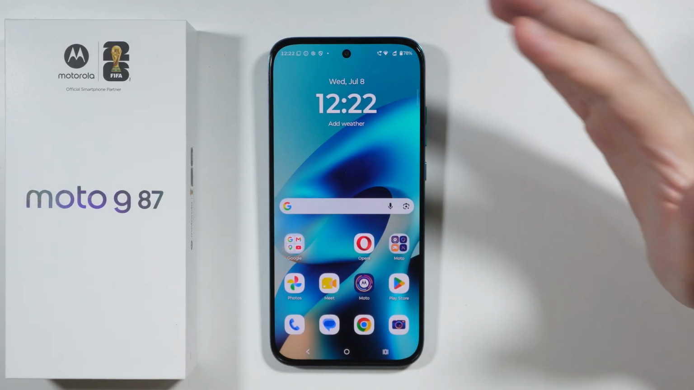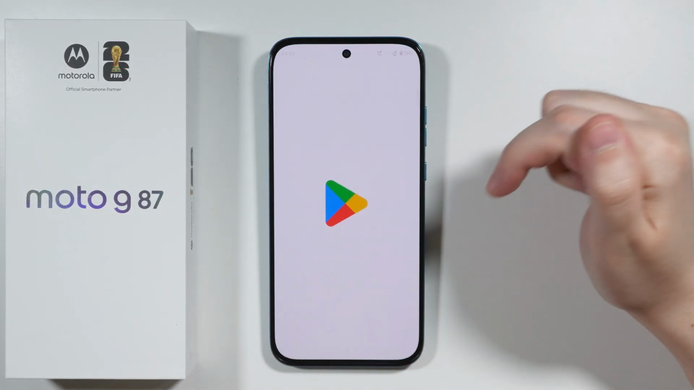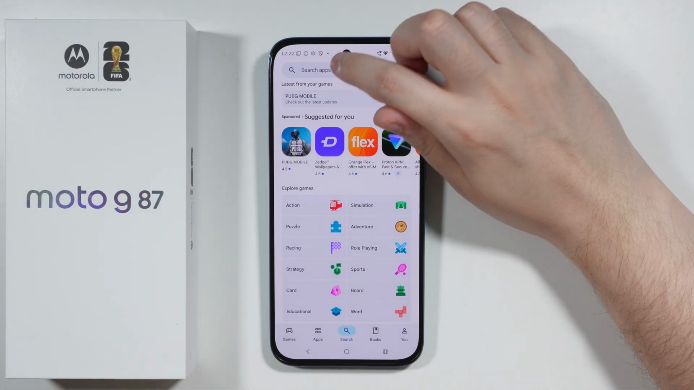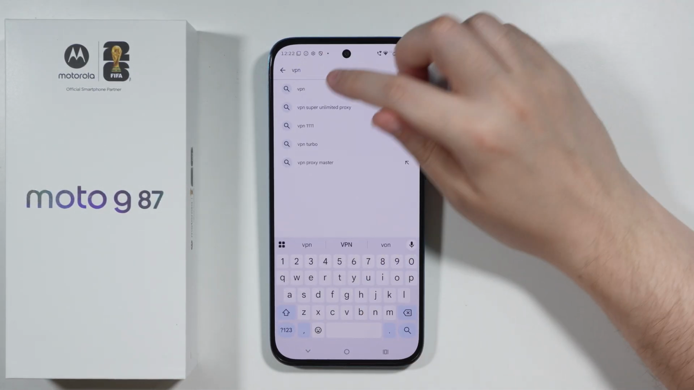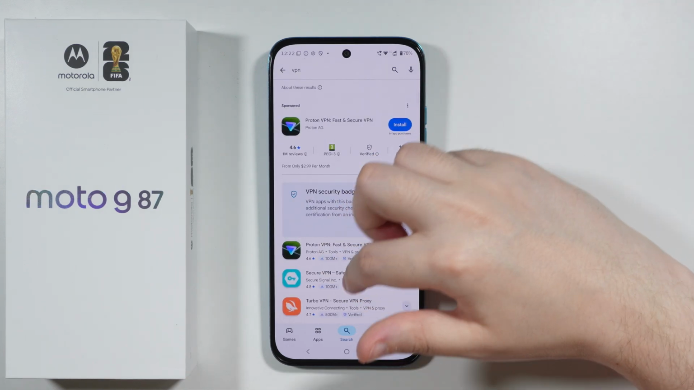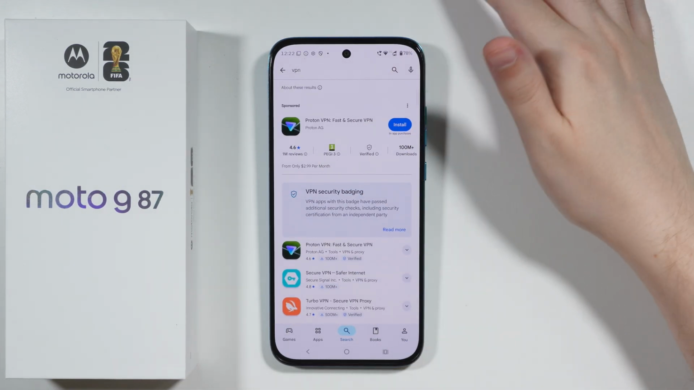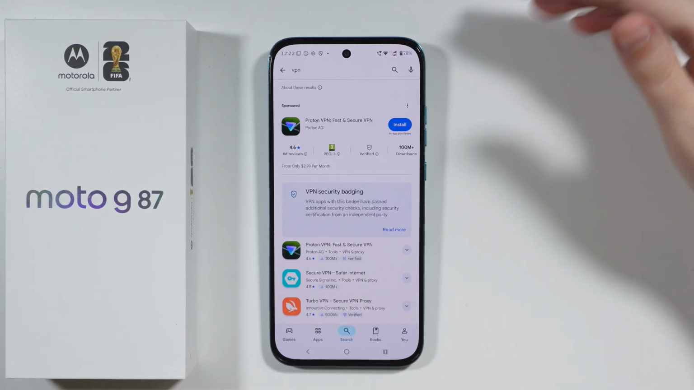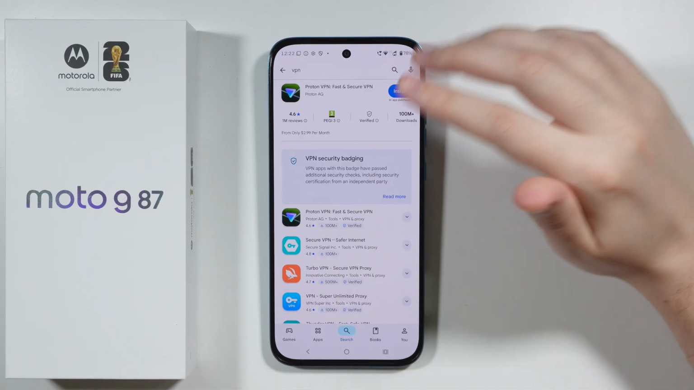There are, of course, a bunch of different VPN apps that allow you to use VPN. In order to find them, you can just go to the Play Store. Then at the bottom, we're going to use the search option, and then use the search field at the top. And of course, we can type VPN over here. There we go. And as you can see, we have many different VPN apps, and feel free to try any of them. I'm not going to say that one is better than the other, because personally, I don't really check them, so I have no idea.